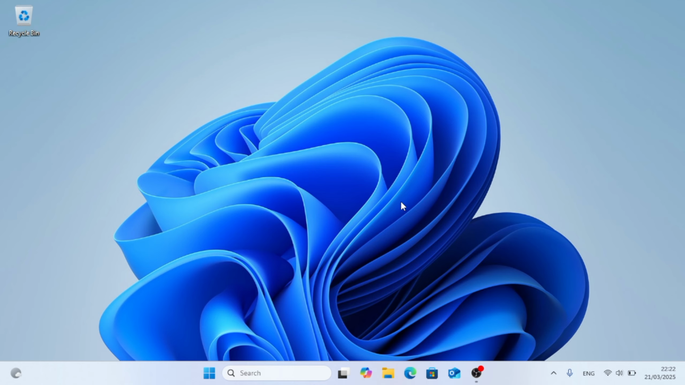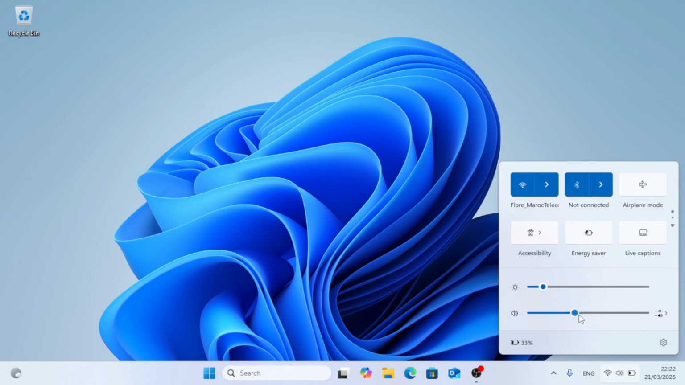Now, first thing you have to check is if the speakers are working properly. So go ahead and click on the sound icon that you see here and make sure the sound is up and make sure the audio settings are turned up.